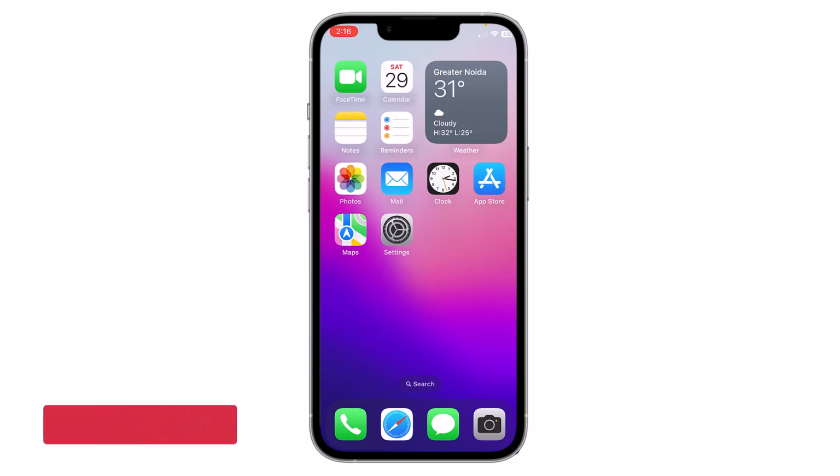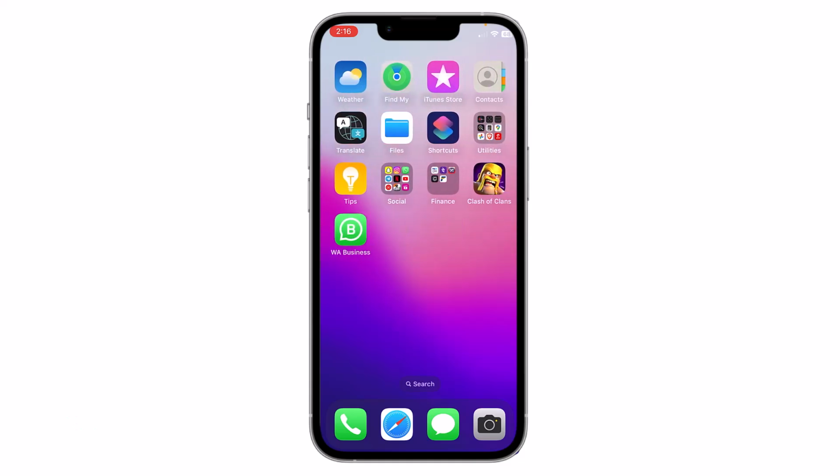Hello everyone. In this video I will show you how you can add any contact to your home screen. So let's start. Open Shortcuts.